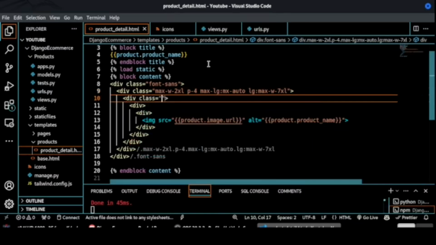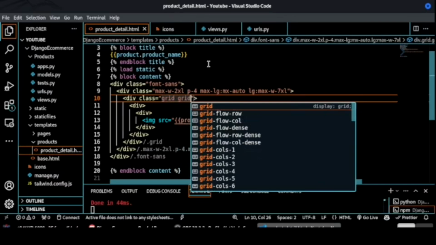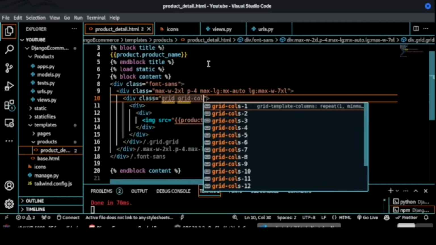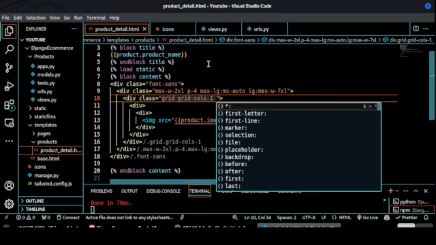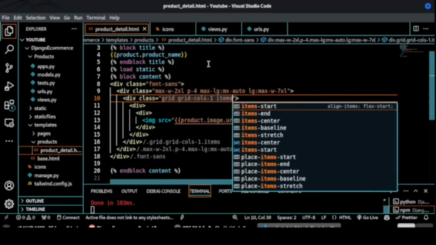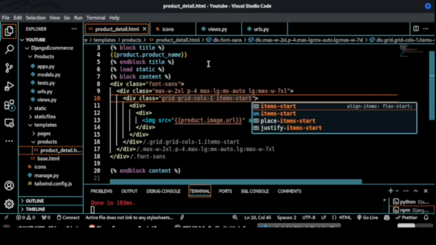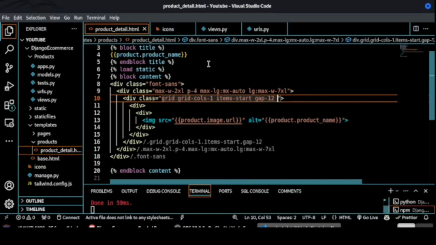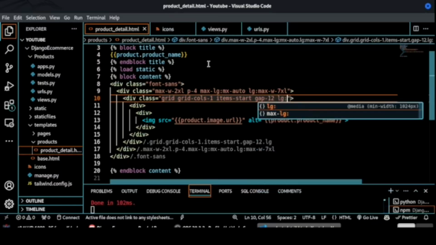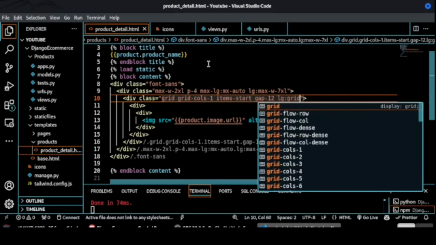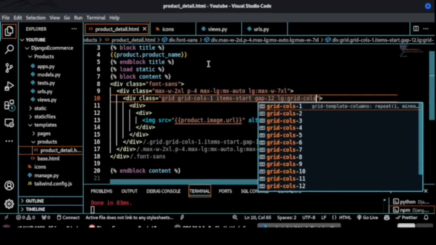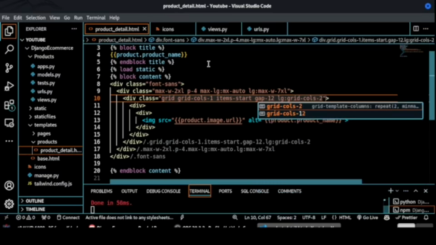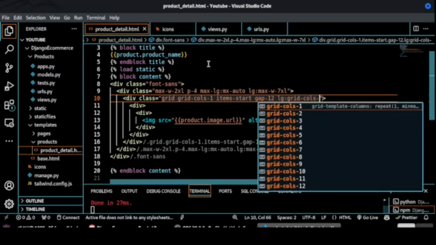Okay, let's style these as well. So class equals, we are using the grid system to make this page responsive. So grid, grid-cols-1, items-start, and then we have a gap of 12, and then in large screens we want grid columns of 2. So grid-cols, not 2, it will be 5.